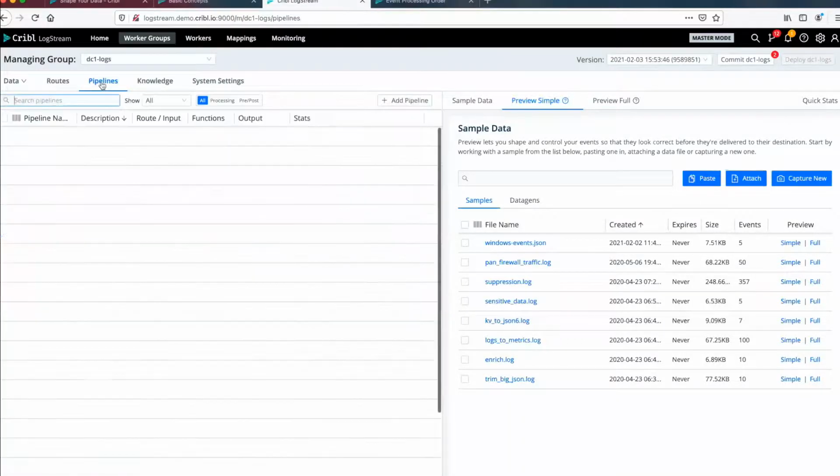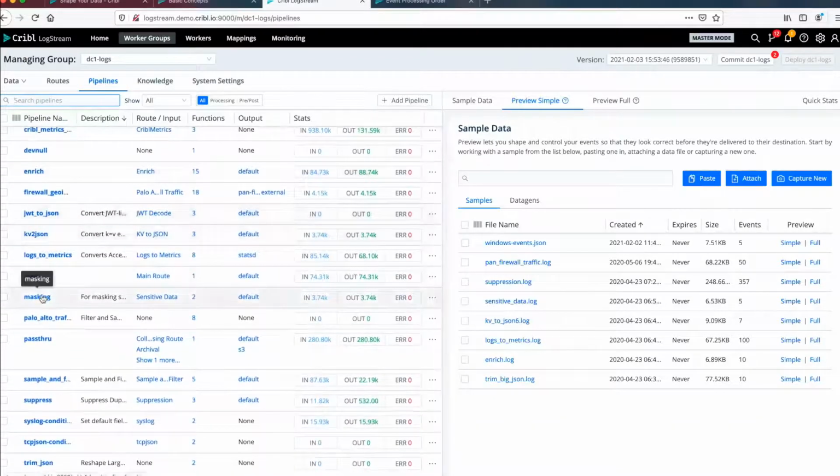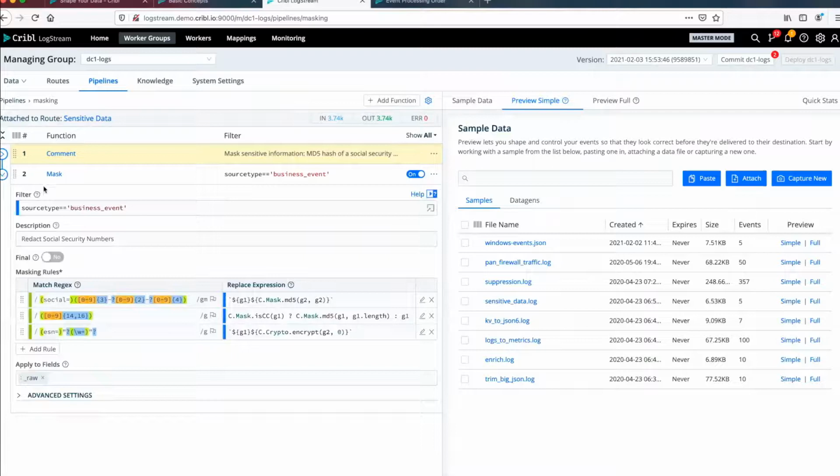And the last pipeline I want to highlight is around data masking. In this case, if we look at the capabilities of LogStream, LogStream can extract your sensitive data.